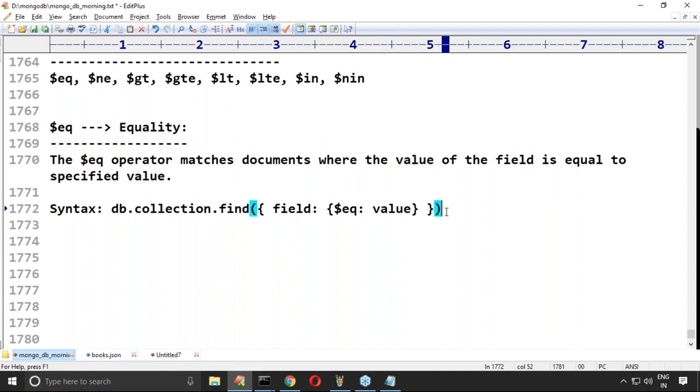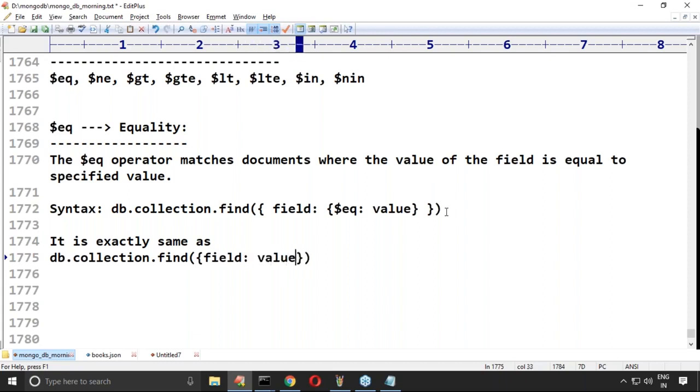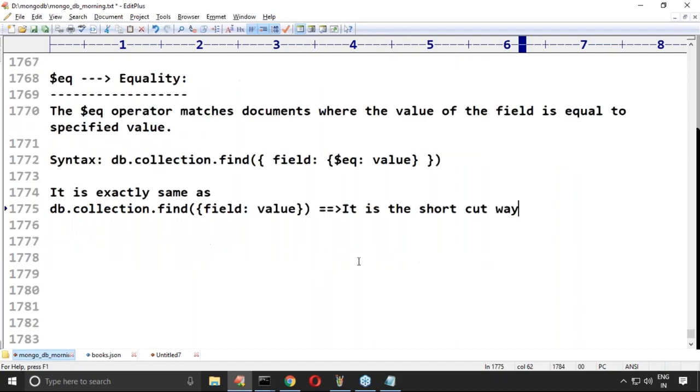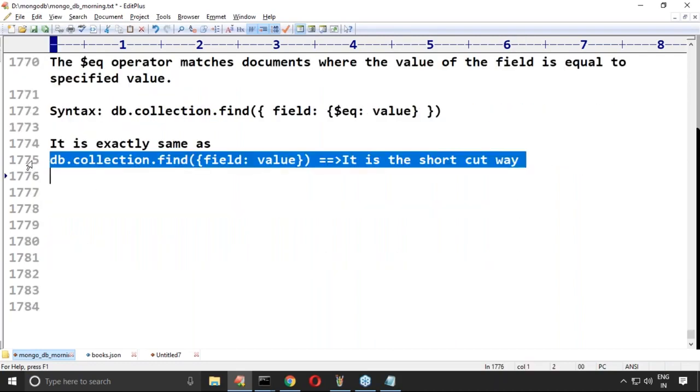So it is exactly the same as db.collection.find, with field value. I can use it like that. It is a shortcut way. Have you observed, right? It is a shortcut way. We have already used this one, sir. But anyway, this is the shortcut way.